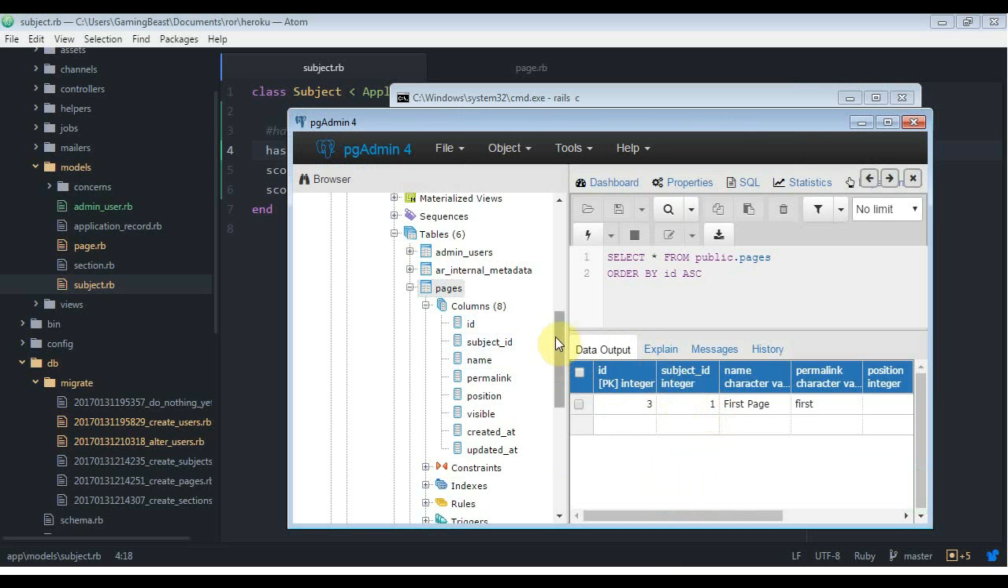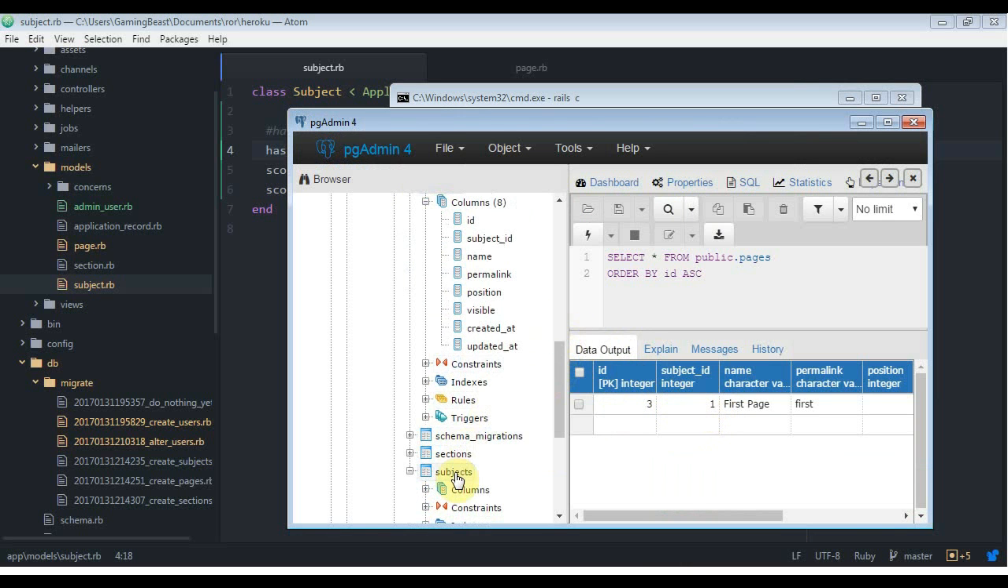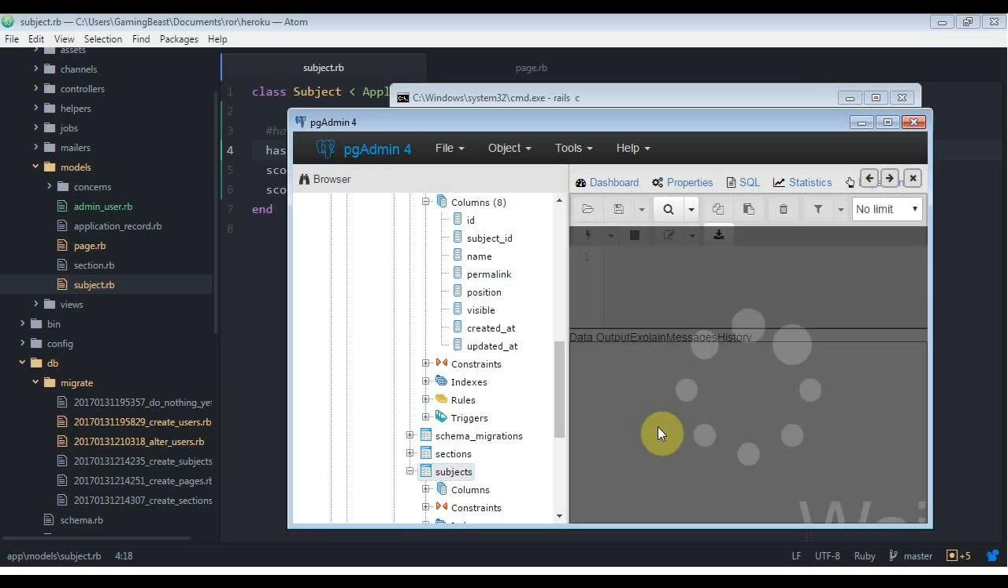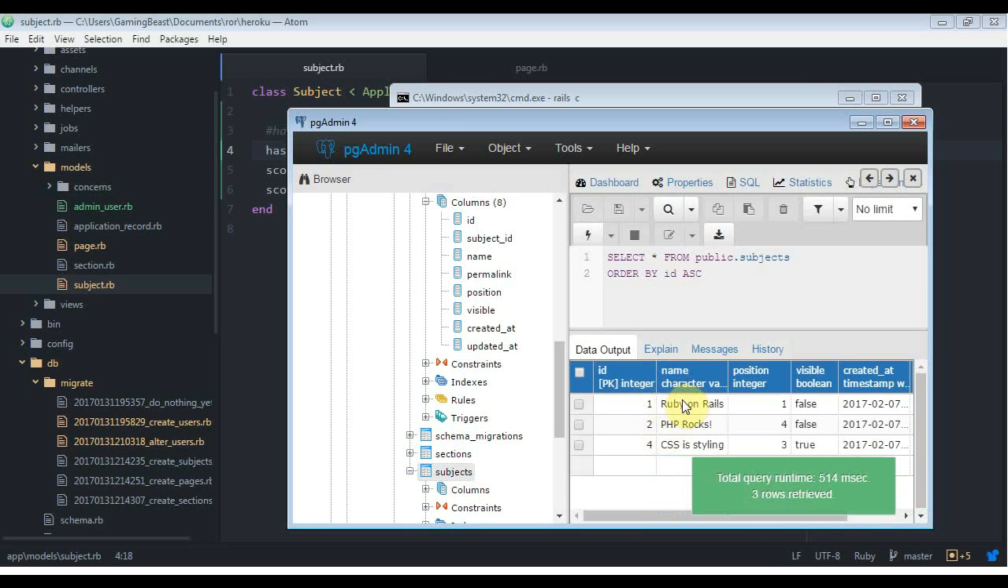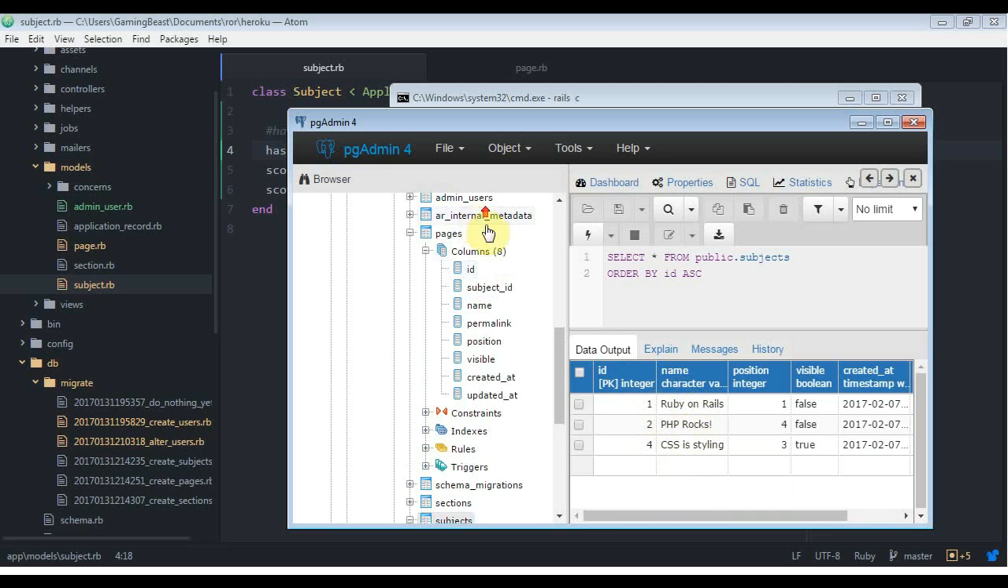If you're still kind of scratching your head on that one, remember if we come over here, subject ID is 1. If we come over to the subjects and we take a look at those, okay, this has an ID of 1. So that's all that you're saying there at that page. When the page has a subject ID of 1, well, that attaches it to Ruby on Rails. If it had a subject ID of 2, then it would attach it to PHP Rocks. If it had a subject ID of 4, it would attach it to CSS styling. So that's all that's going on there.